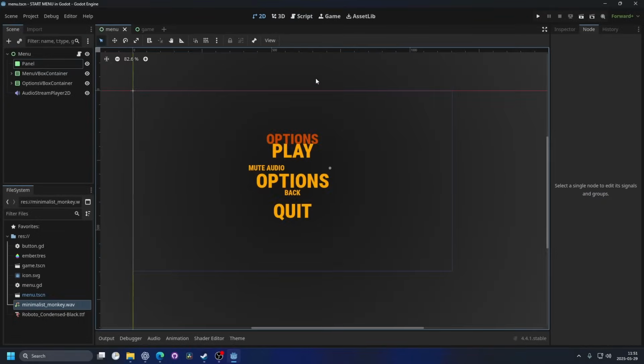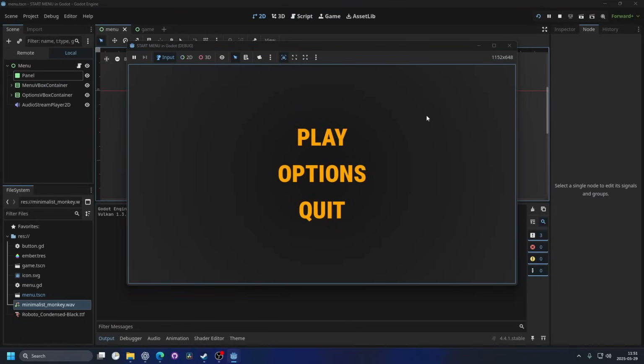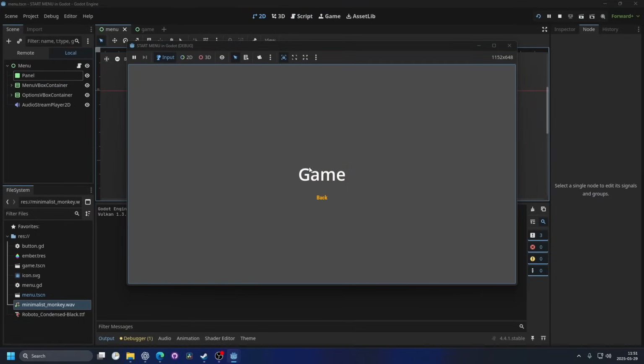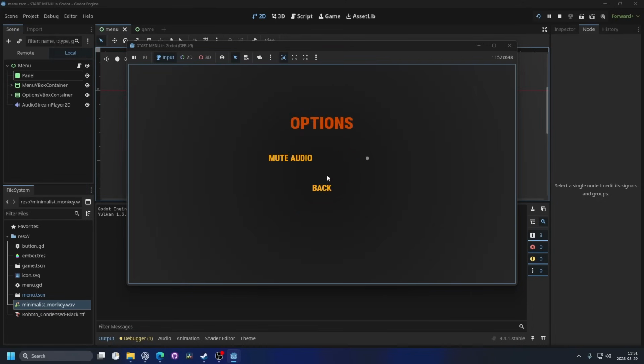Now if I run my game, my play button works. I can click on it to change to the game. I can hit the back button and I can go into the options. I can mute the audio, and it muted the audio actually. Then I can uncheck it and it should start playing again. Then I can hit the back button and I can also quit.